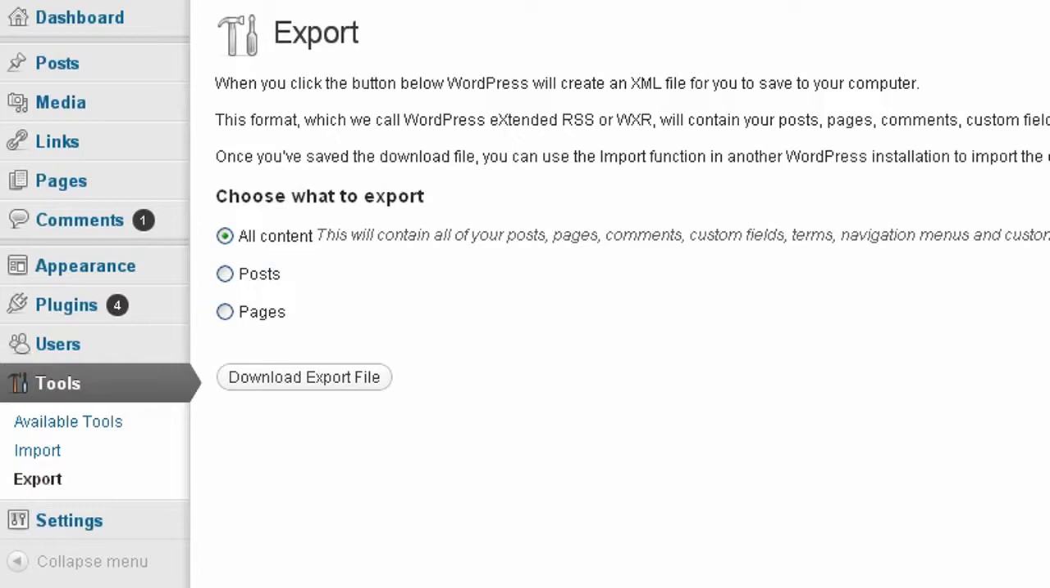Now you can't really open up an XML format unless you have the necessary code editing tools. However, it's not really important that you open up this XML file, because what I'm going to show you now is to log into your new WordPress blog and import this content.